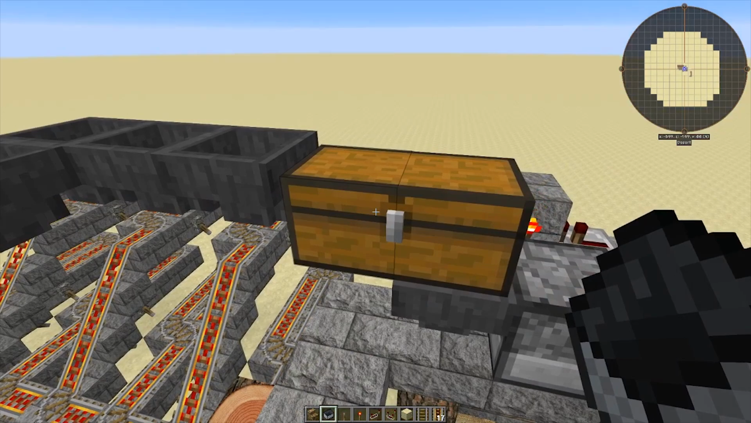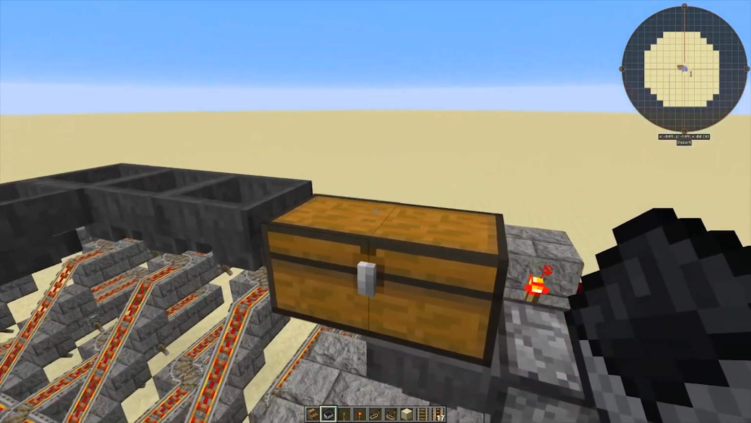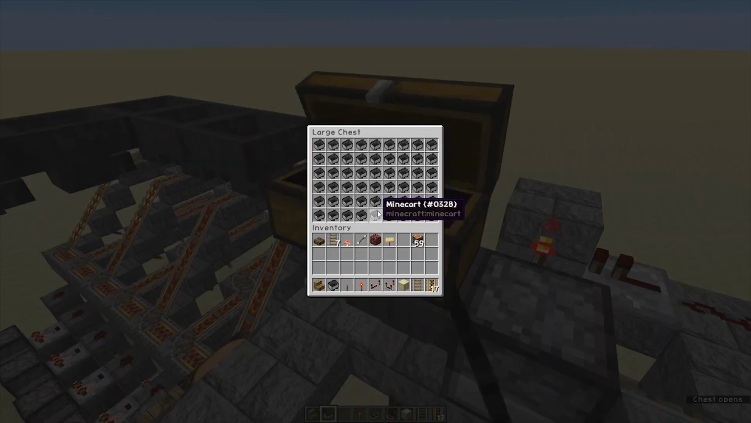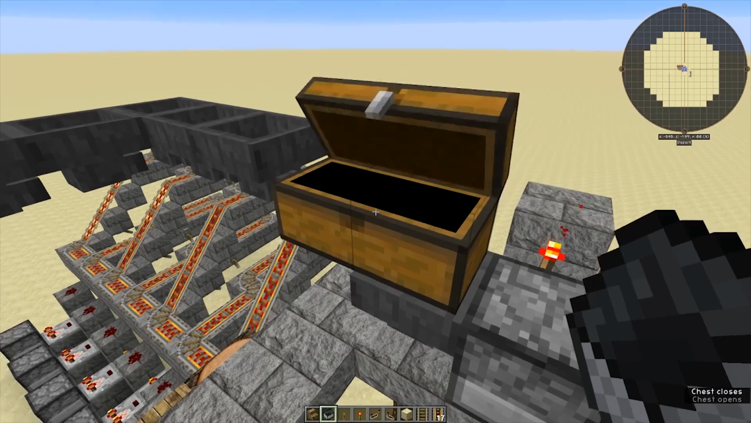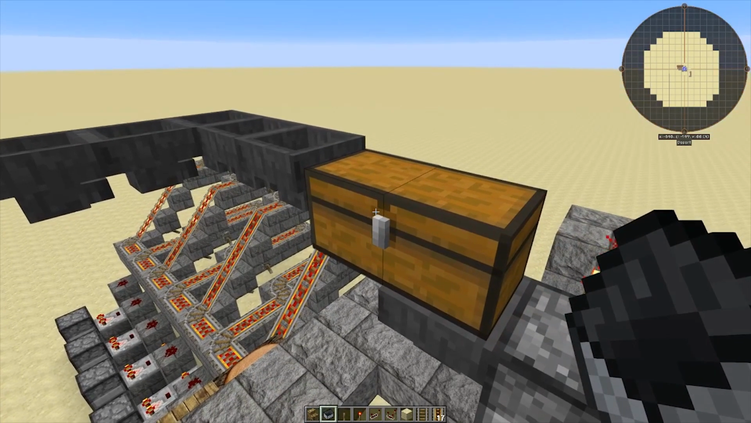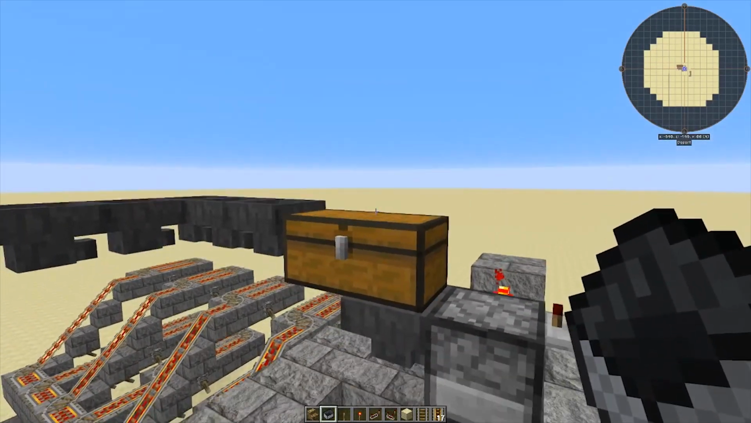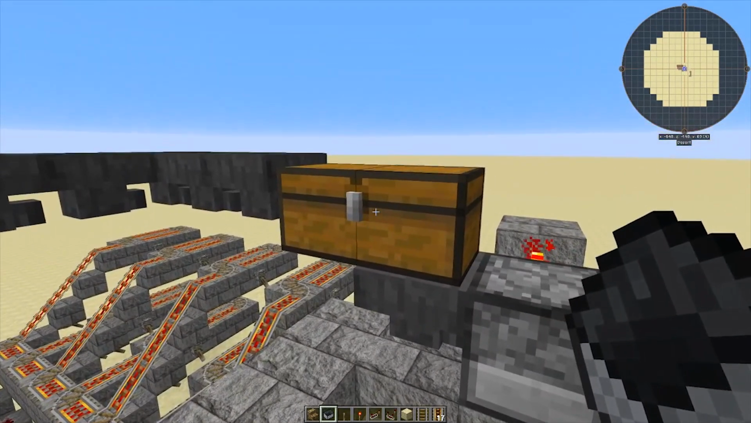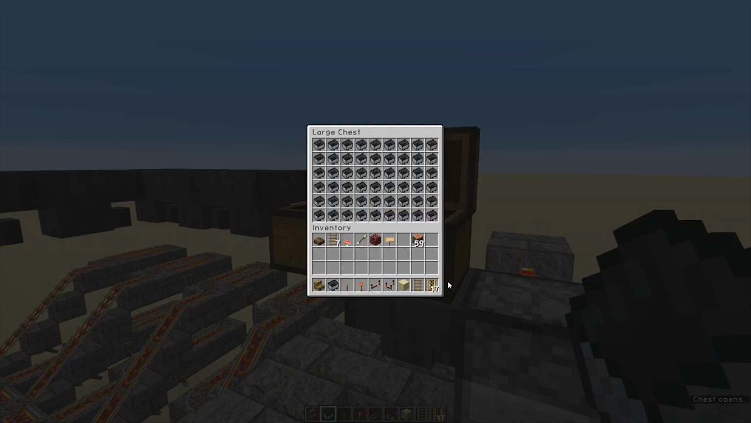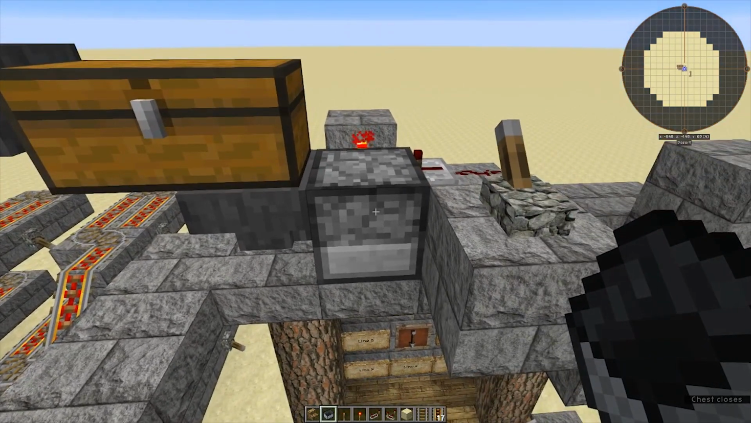Again, this chest must have a gap above it, a 2 block gap. Otherwise, if you can't open the chest, that means that nothing will be able to be put into the chest by a hopper. So always keep a space above that chest as well. That chest, which is currently full of minecarts, passes through this hopper into this dispenser.